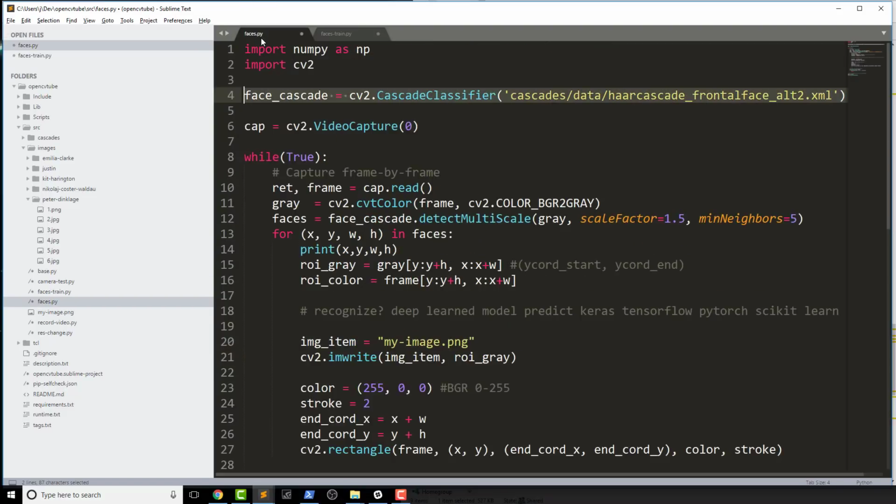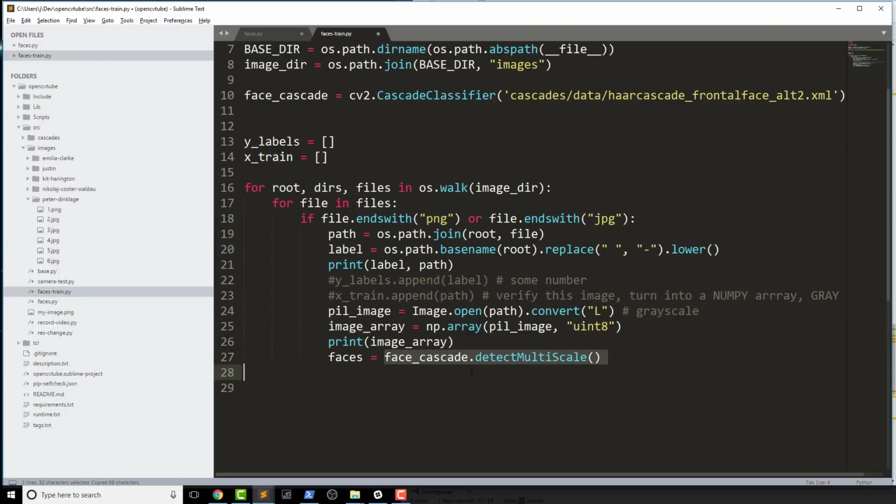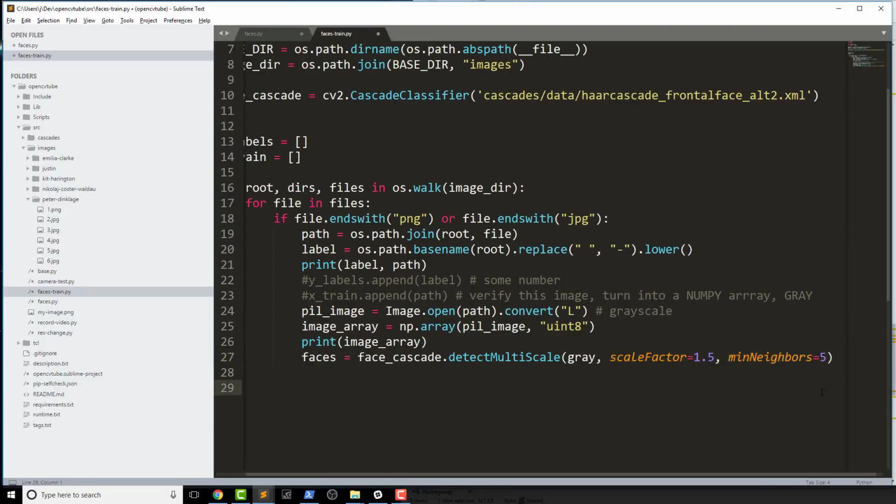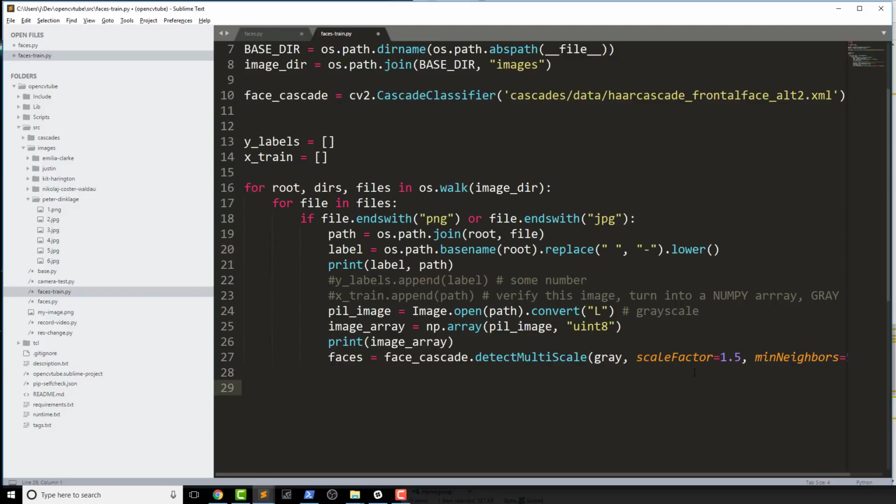And honestly, we could do it the same way as we were doing it, with the same scale factor, but you really don't have to. I could literally copy and paste that whole thing, or we could just get rid of the scale factor and the minimum neighbors and use whatever the default is. That actually might be what the default is. I don't know, you'd look in the documentation to find that out.